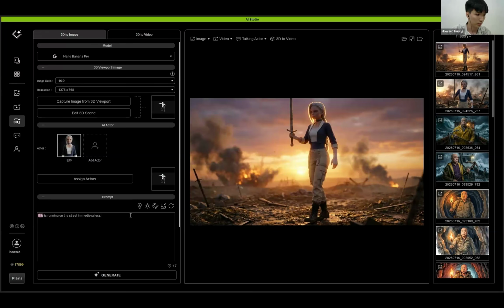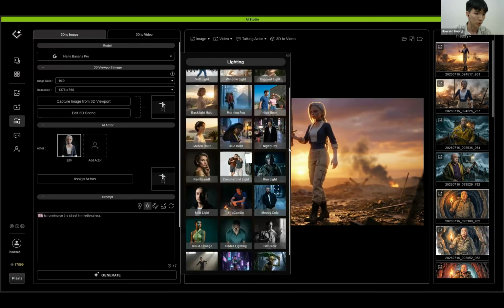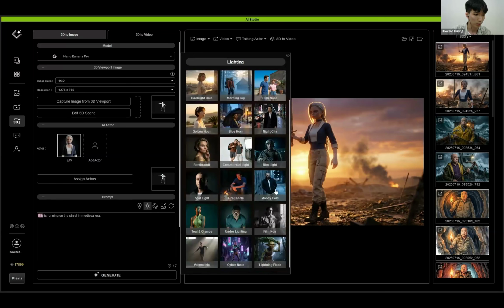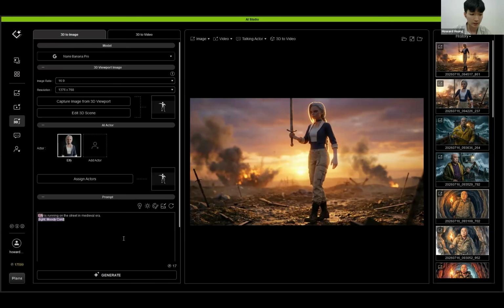LV is running on the street in medieval era. And also I would like to add some guidance for the lighting. So maybe I'll just use this lighting right here. We have so many lighting presets as well. Okay, so maybe this one, Moody Cold. All right, and then we hit generate again.